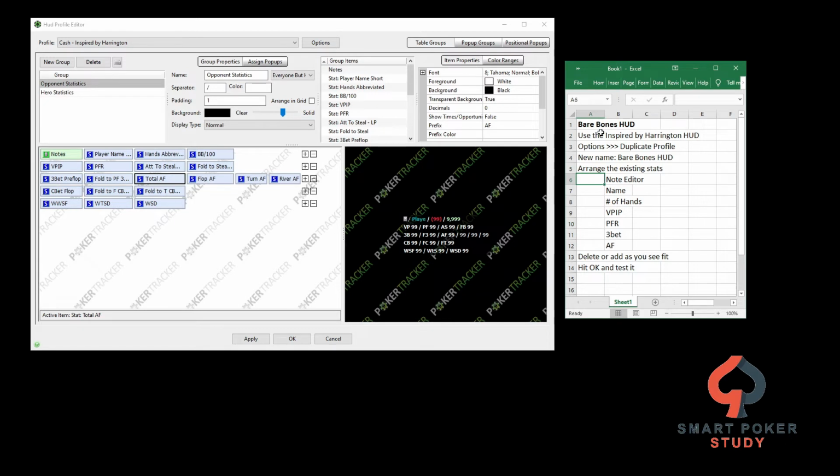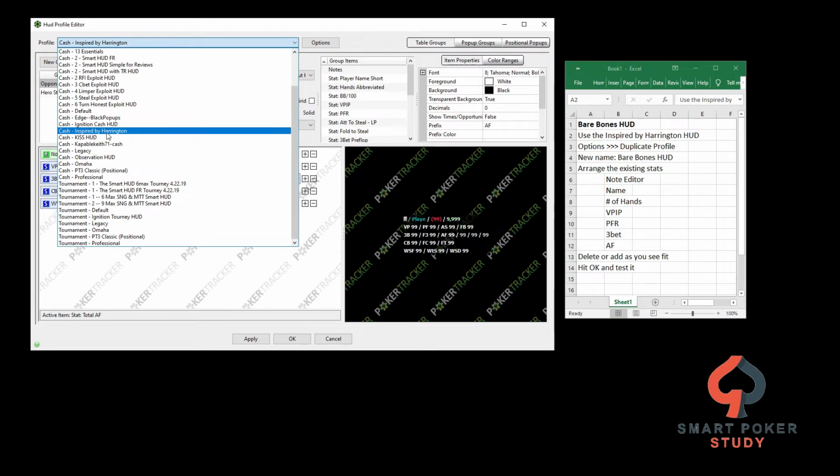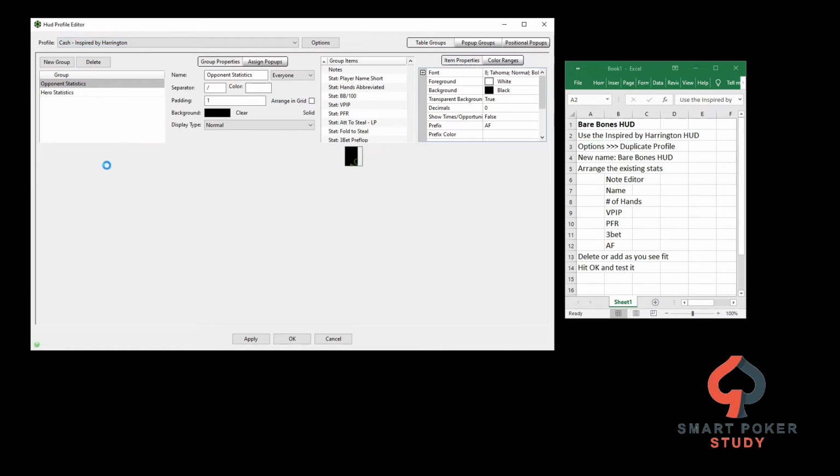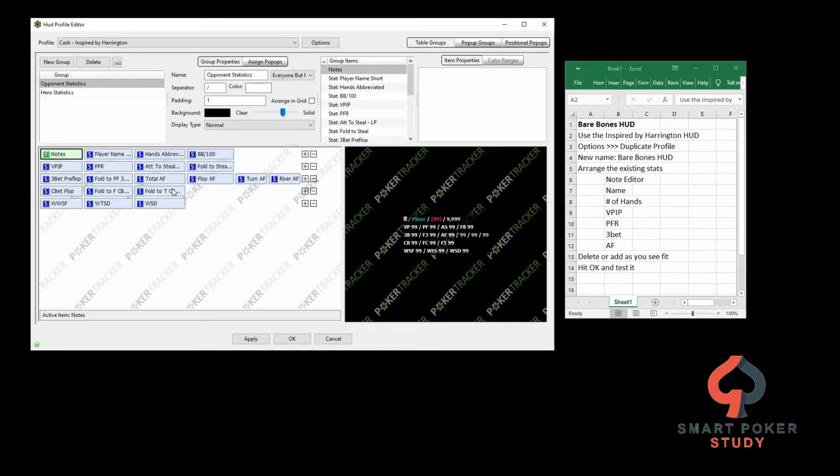The first thing is you're going to use the Inspired by Harrington HUD. That's right up here. It's one of the default HUDs within PokerTracker 4. Once you select it, you'll see all the different stats that are included already within the HUD. Now, to be honest, I might have made changes to this in the past. I don't know that this is the actual one. Yours might be slightly different. I might have added some flop, turn, river, AF. I just cannot remember what it originally looked like, right? But this is what you're going to do.